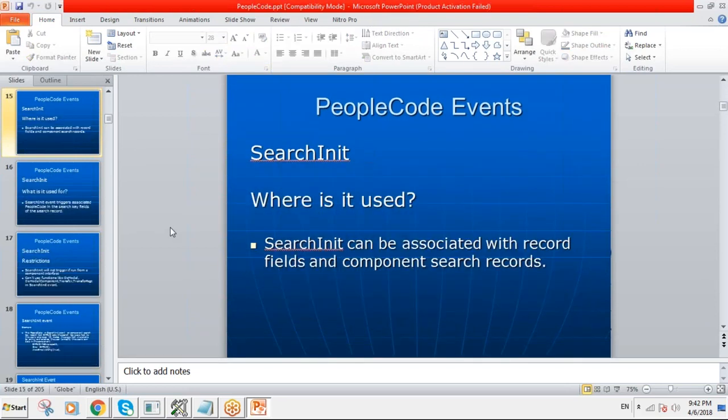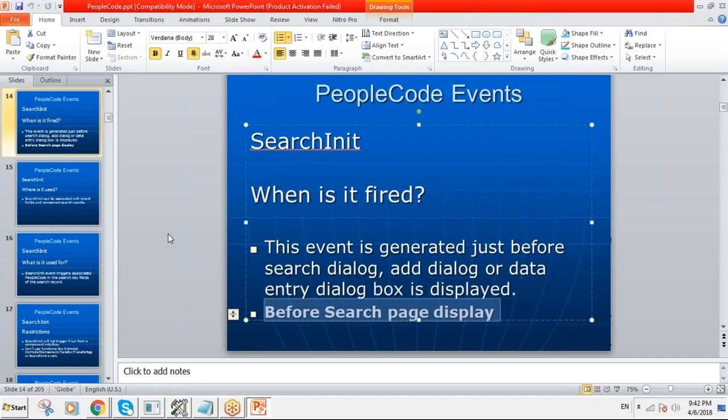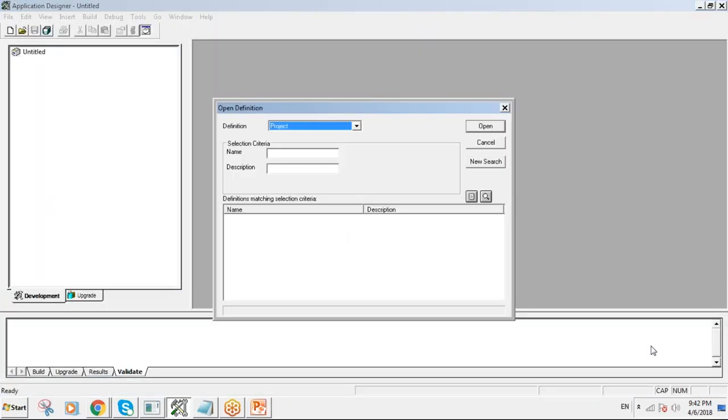Now, I'm coming back to the slide. Number 1. Venkat, you are saying it will fire before the search page display. How can I prove it? Yes, good question. How can I prove it?